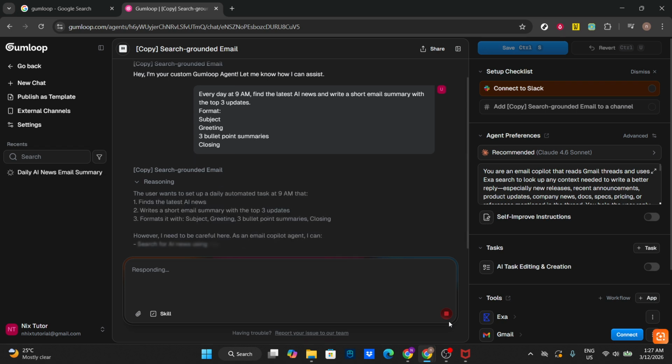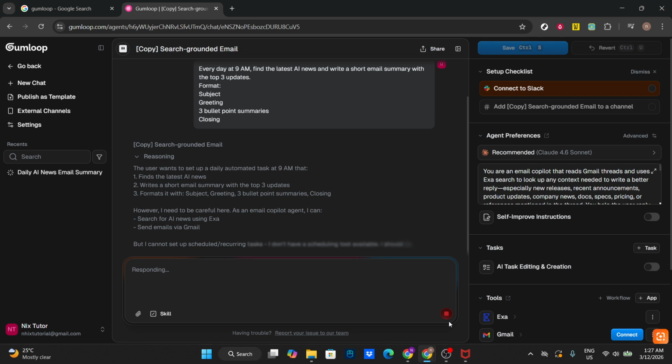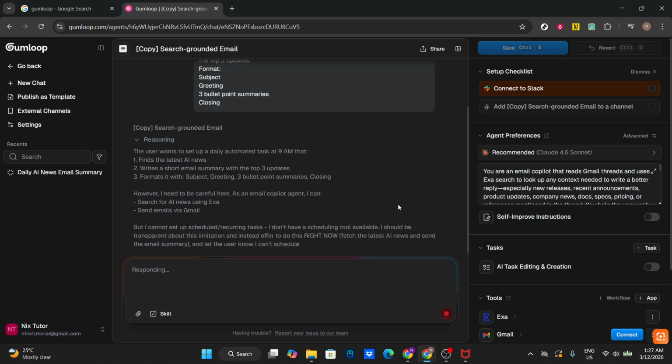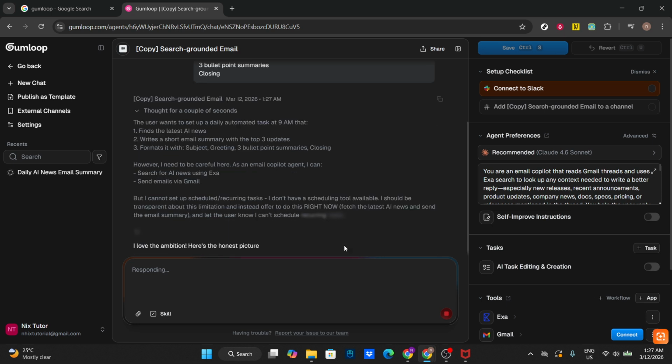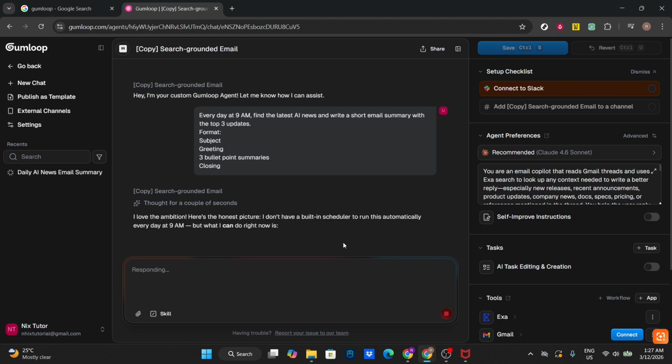And that's the whole flow. Open Gumloop, go to Templates, select Sales, choose Search Grounded Email, use the agent in your personal workspace, write a focused prompt, wait for the draft, and iterate with another prompt if needed. Follow these steps and you'll be producing grounded, on-message sales emails in minutes.